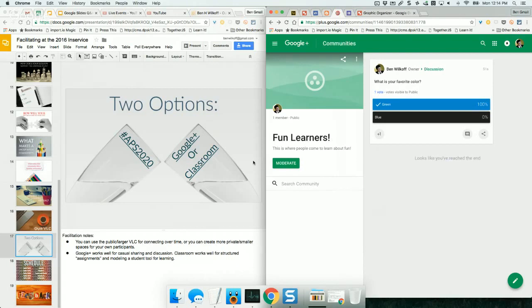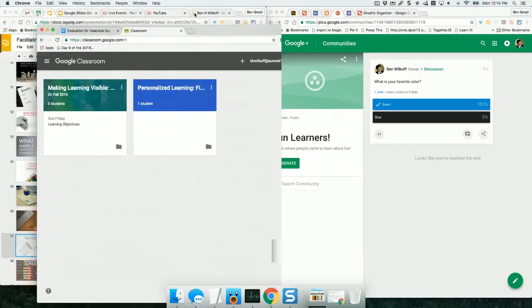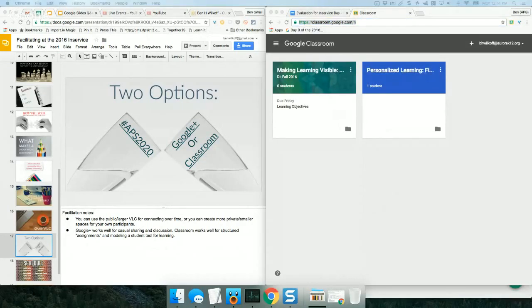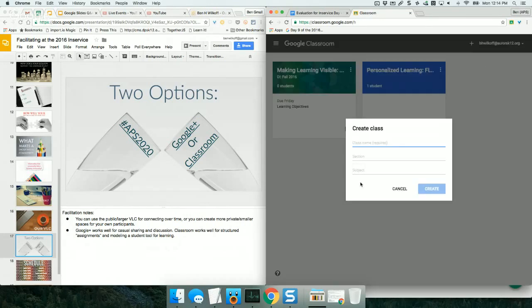Now, for those of you who think Google Plus is a little too public, it's something that you don't want to dive into, one thing to note is that you also have access to Google Classroom. And Google Classroom is something that is available only to educational institutions. But once you go to classroom.google.com, and I'll just copy this over in case you haven't seen it into the chat here, you can create your own classroom, and it looks a lot like Google+, but it is private to only people you invite or give the classroom code to.